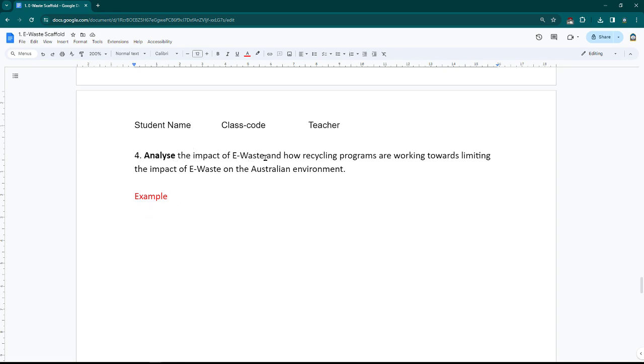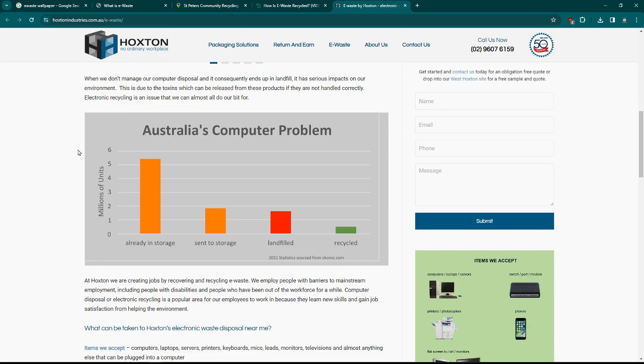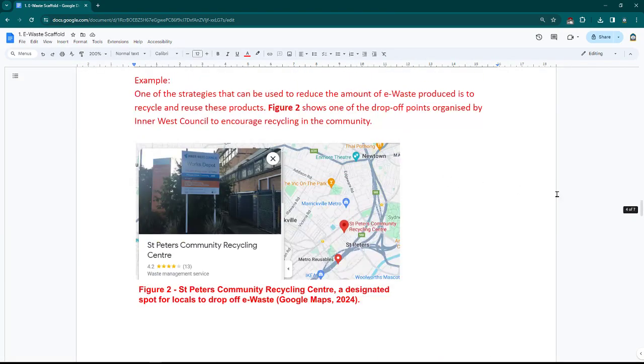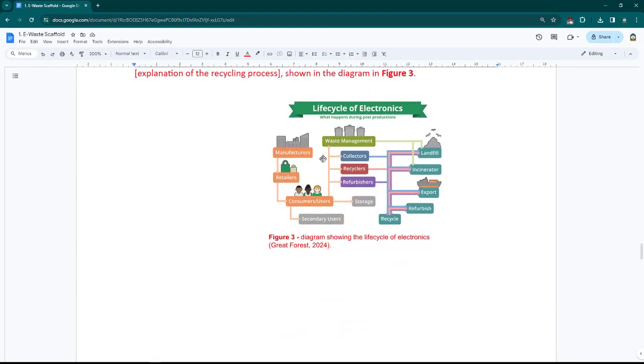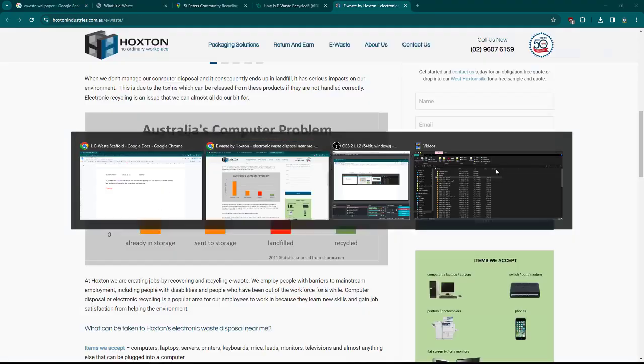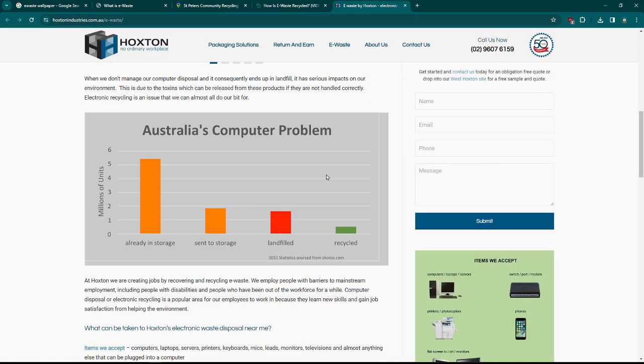So we need to analyze the impact. So how does e-waste impact Australia? I've gone and done my figure already. I've gone to this website, Hoxton, and I found this particular graph. Because again, in your 4 different diagrams, you need to have different varieties. So there's a photograph, a map, a diagram, and then we're going to do a graph or a statistic here. Let me just take a sip of coffee.